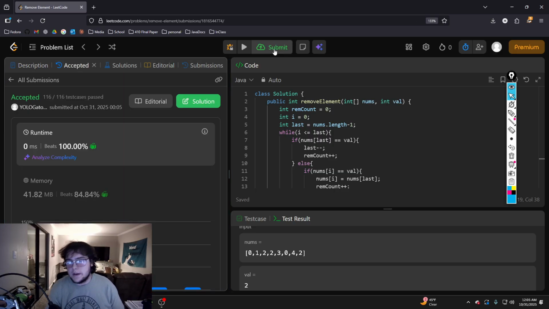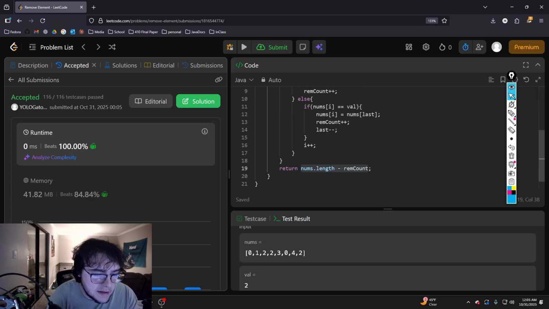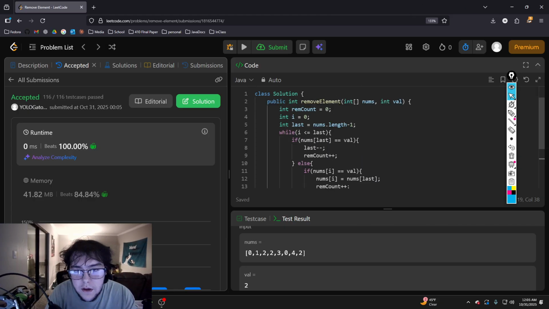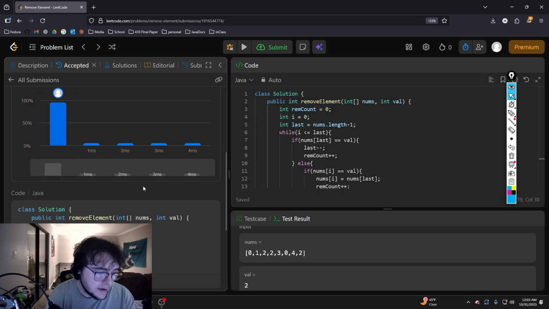This is an O of n time complexity, I think. It's probably like n divided by 2 because of the two pointers, well, yeah, it's an O of n time complexity and it's an O of n space complexity.